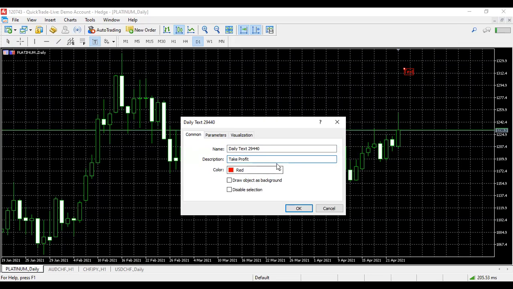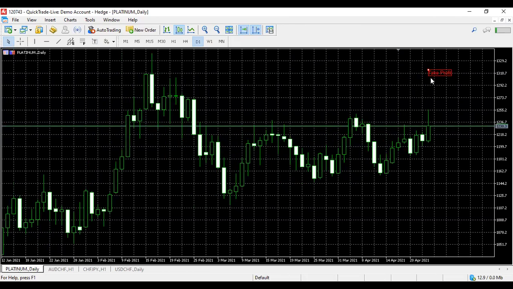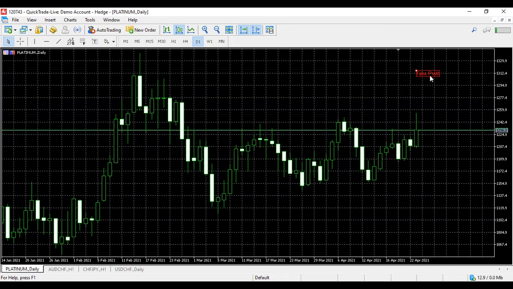Okay, and then choose the color and parameters, visualization, and all of those things. This is what you can do in your spare time, right? Selecting and doing. Now you can see that my take profit text has been updated, and I can now place it where I want to place it, move it, or do whatever, right? Cool. So that is my text. Cool.